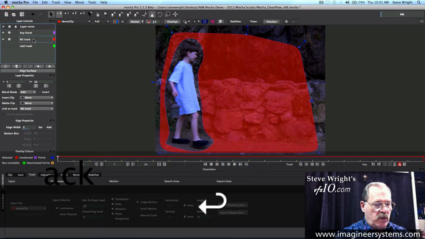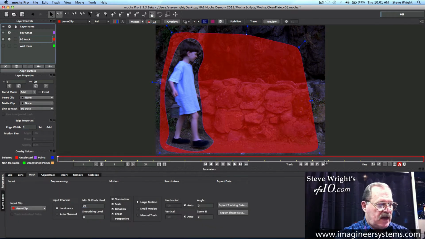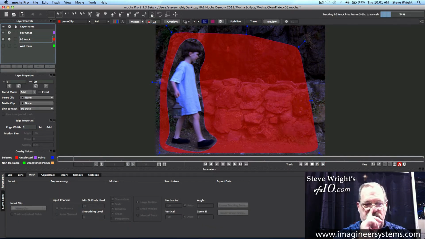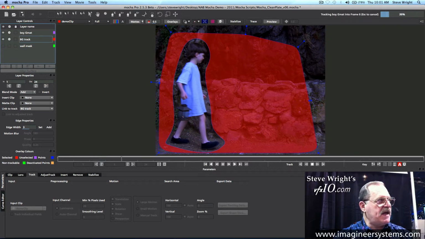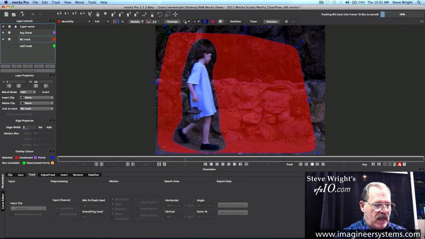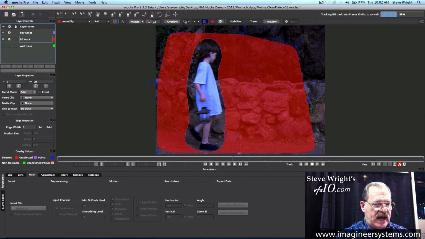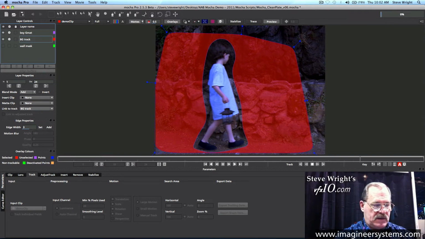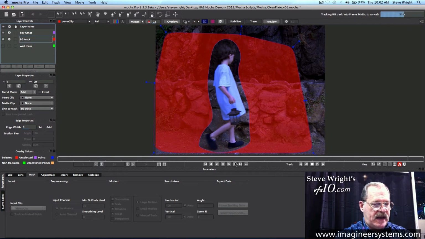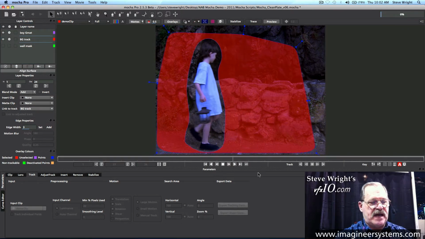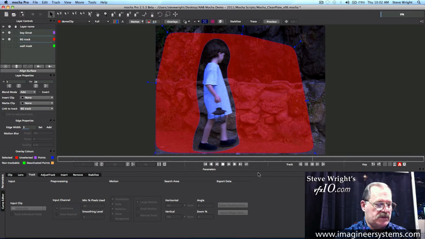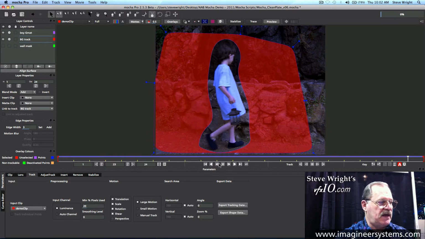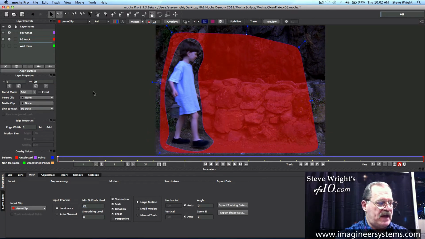Okay, we'll track forward on this, and the planar tracker is remarkably swift. It'll only take a few seconds to track this background plate, and once I have it done, I can show you how this shape is now locked to that background. Okay, we'll just play that right now. So you can see that shape is now locked to the background. We'll stop that, go to the beginning of the clip, and turn off the matte display.